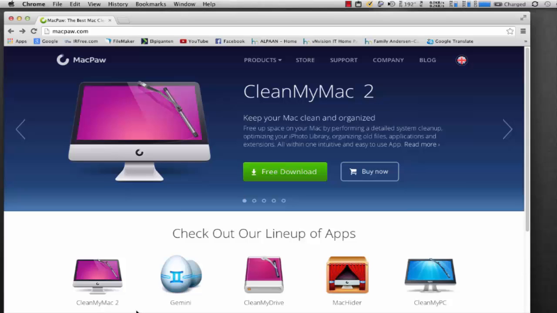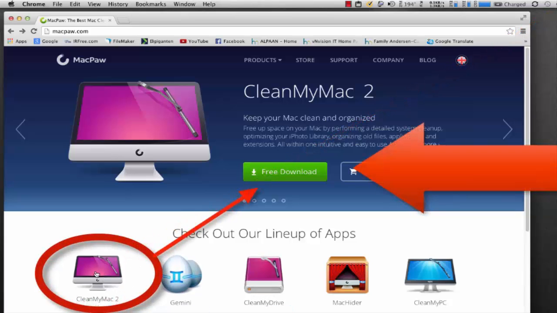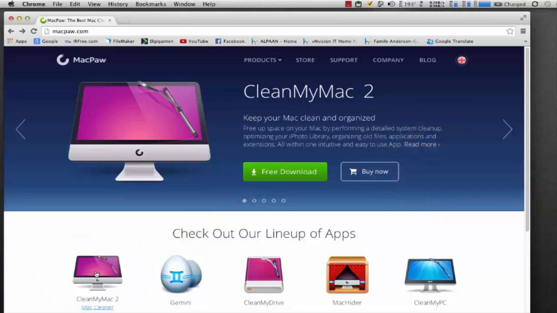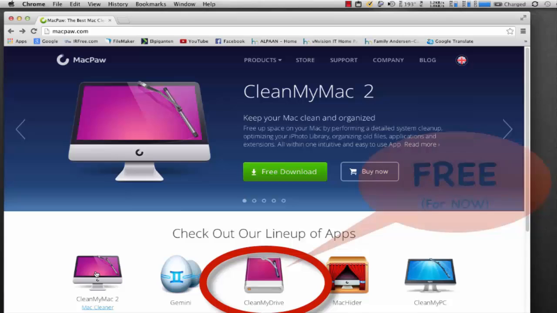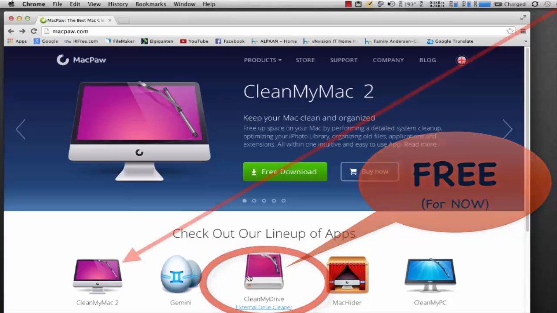So let's come back to the Mac platform here. It is a combination between CleanMyMac 2 and CleanMyDrive. It has to be said that CleanMyMac 2 you have to pay for. You can download a free version. The free version has certain limitations. It's the time you can use it in and also the features that it's providing you. But if you like it, you can purchase it. In regards to the CleanMyDrive, that is free for now. I'm sure later on they'll perhaps put a price on it, but right now you can use it for free.